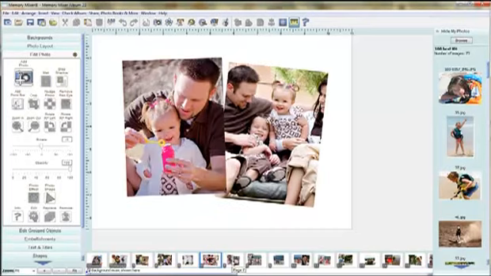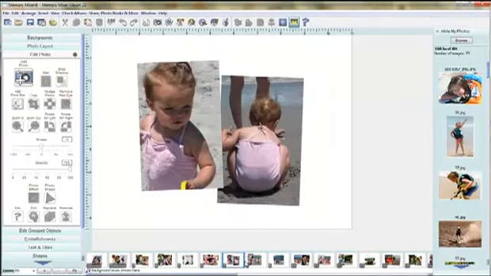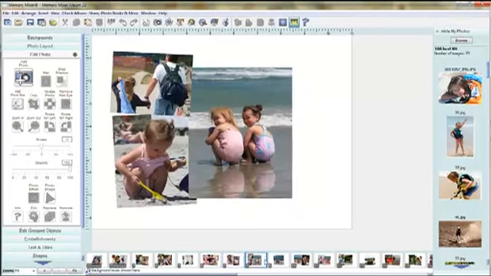And now the pattern is repeating. And so far they are really looking good. I'm liking how they've all laid out.